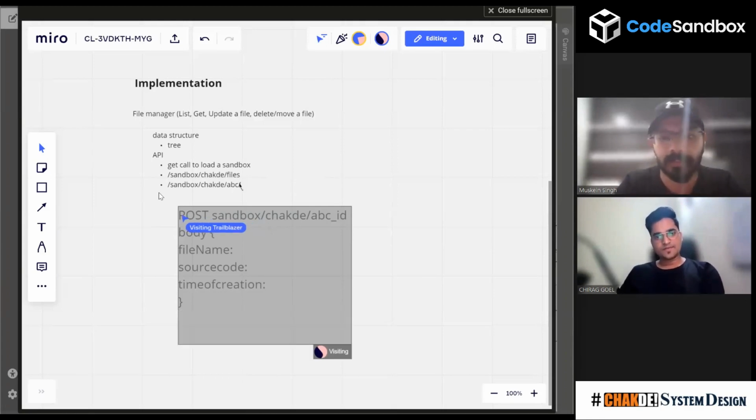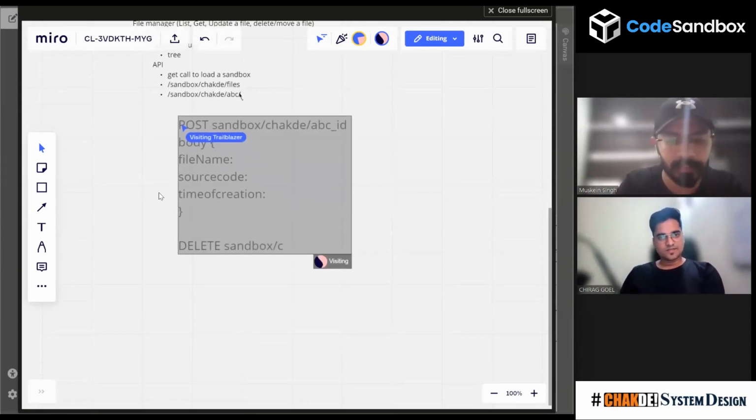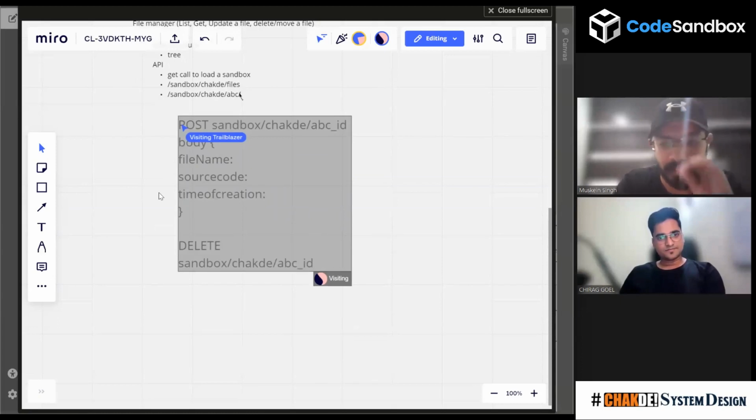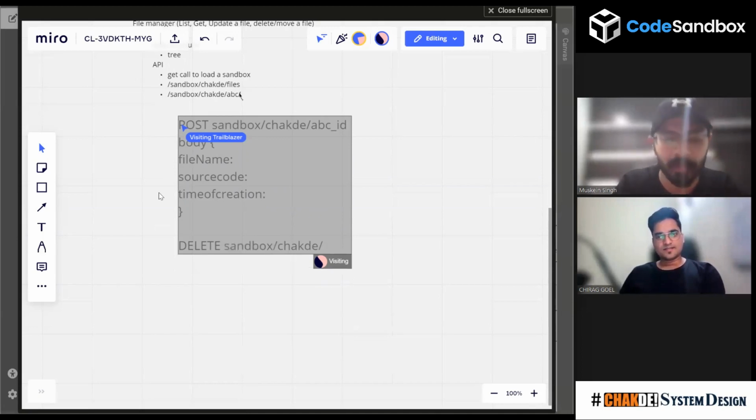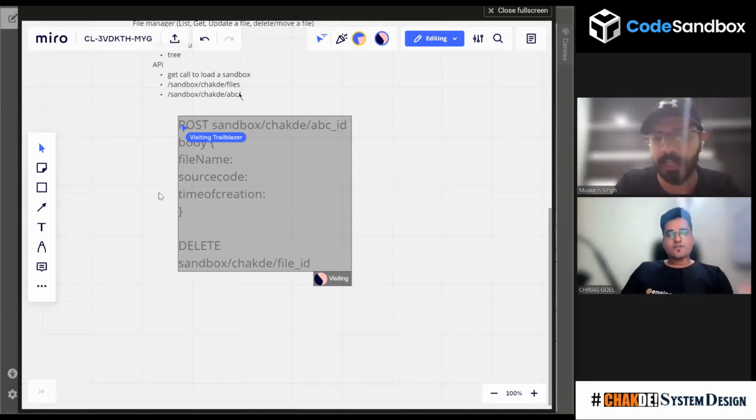Now comes, let's say, the delete API, wherein I delete a thing. So again, the same thing, sandbox /Chakde /ABC_ID. Then now this is where it gets tricky. If I am supporting multiple file deletes, I'll maybe have a body of arrays of files that I'm trying to delete. If I just have one, I will say directory ID, and whatever is the file ID out here. Let's say file ID, and I'm trying to delete it.